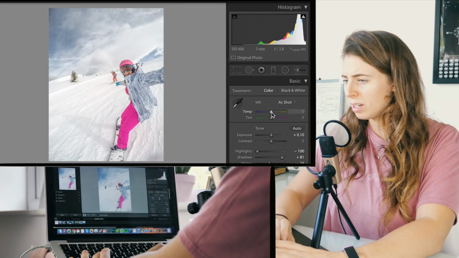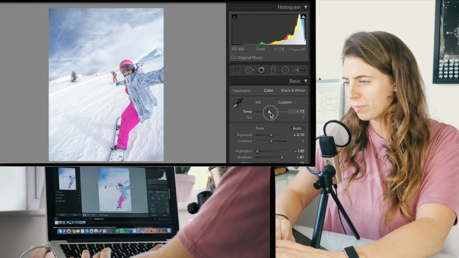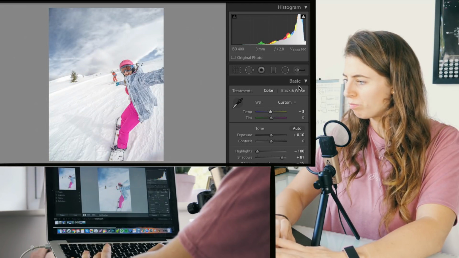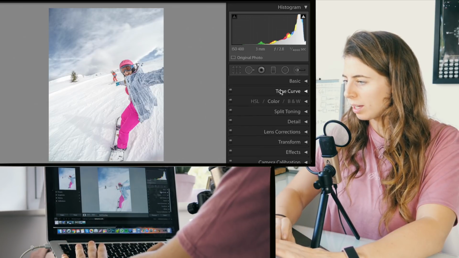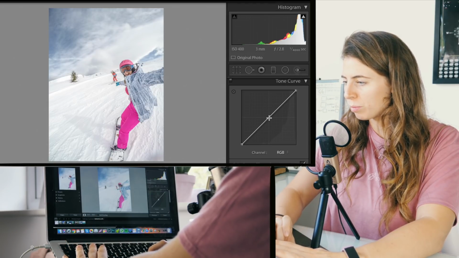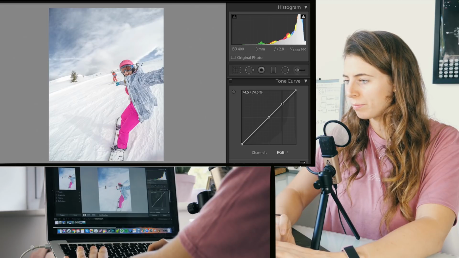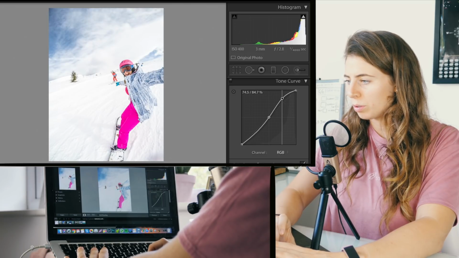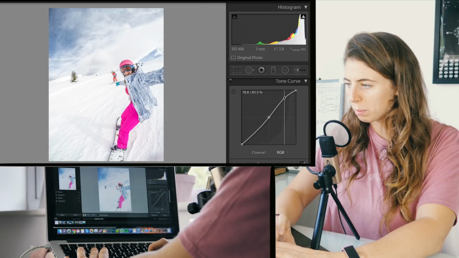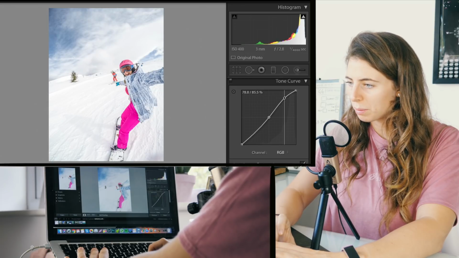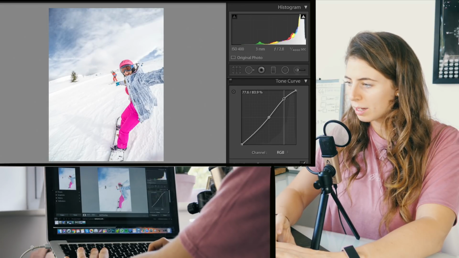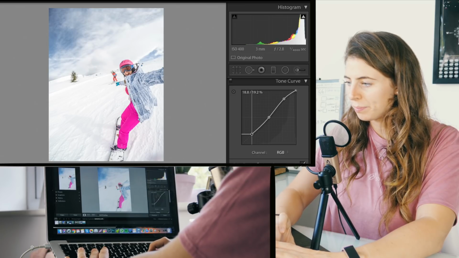I think I'm gonna move the temp down just a touch. Tone curve, let's bring that contrast in. Oh yeah, this is good with a bit of contrast. There we go. Maybe like that. And pull that fade in.